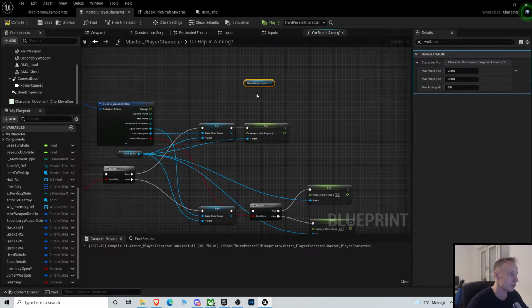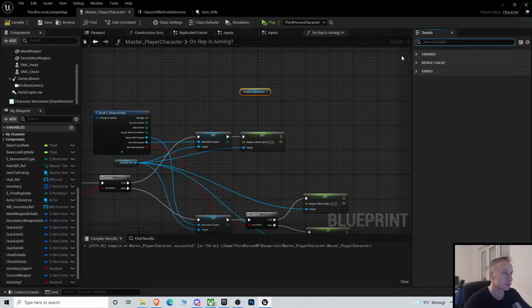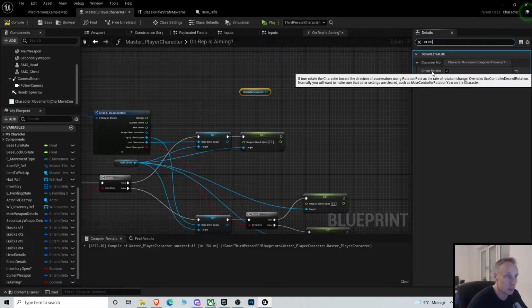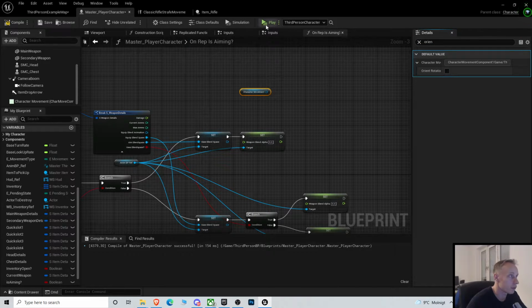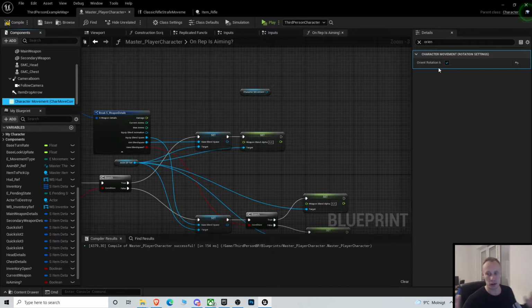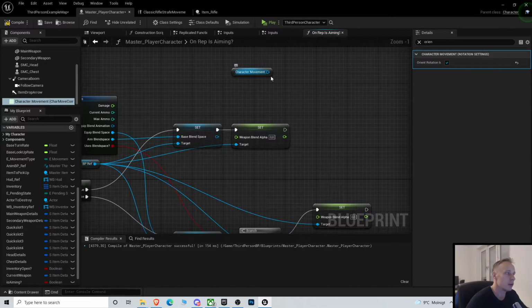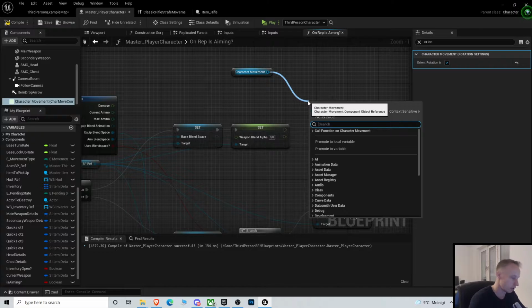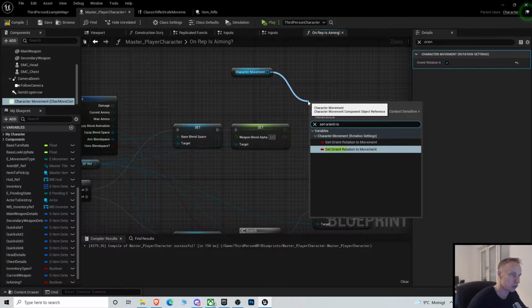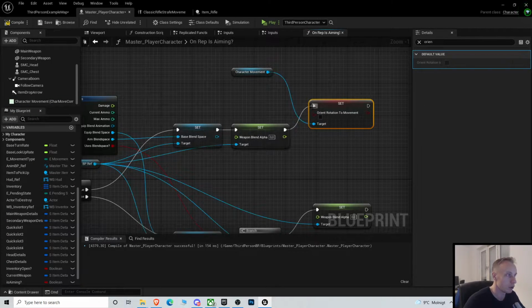We need to get character movement. You see this orient rotation to movement? That's what makes us rotate straight. So this orient rotation to movement, if you select your character movement, means that we are always rotating the forward part of our character towards the direction we are going. So if we want to strafe, we should disable that. So character movement, set orient rotation to movement to false.